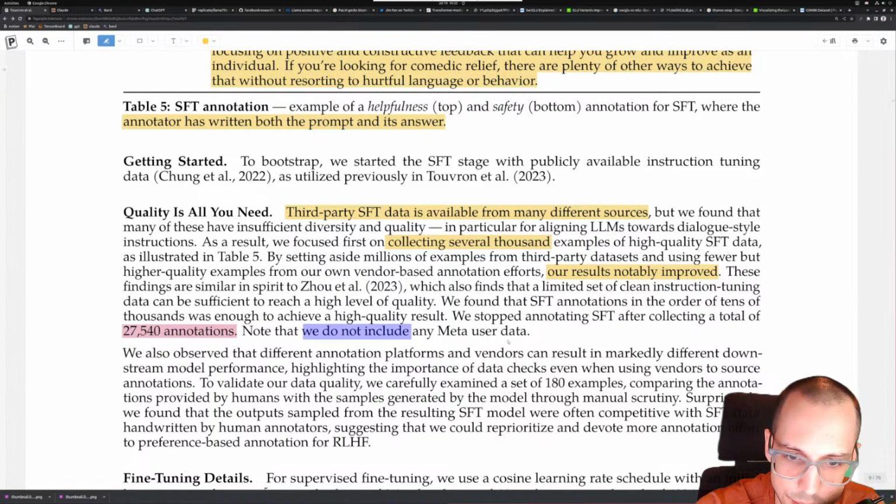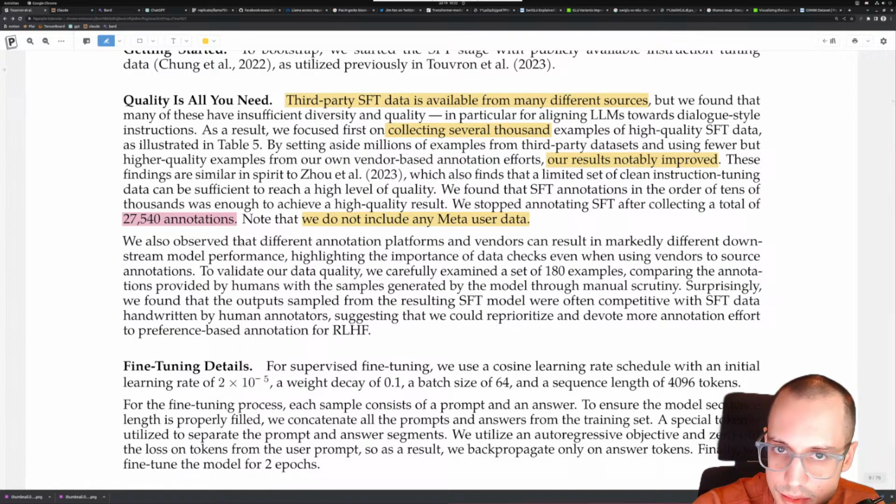Note that we do not include any meta user data. Second time they mentioned that, which is starting to make me suspicious. I wonder if they included any meta user data. We also observed that different annotation platforms and vendors can result in markedly different downstream model performance, highlighting the importance of data checks even when using vendors to source annotation. Check your data when using vendors. To validate our data quality, we carefully examined a set of 180 examples through manual scrutiny, which we paid an external vendor to do. We found that the outputs sampled from the resulting SFT were often more competitive with SFT data handwritten by human annotators. Oh, shit.